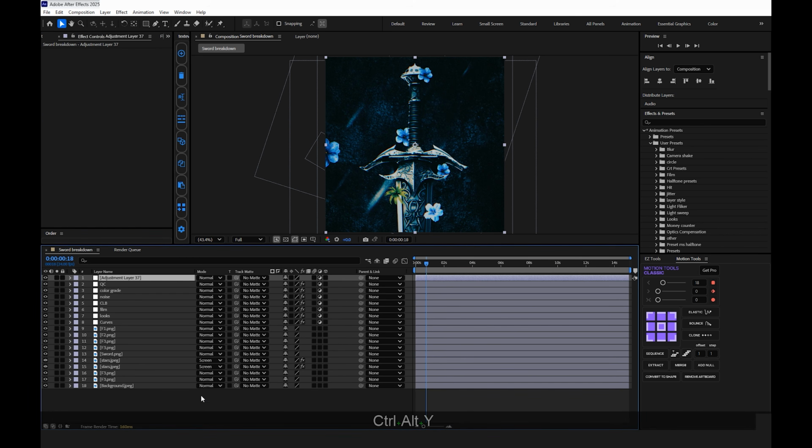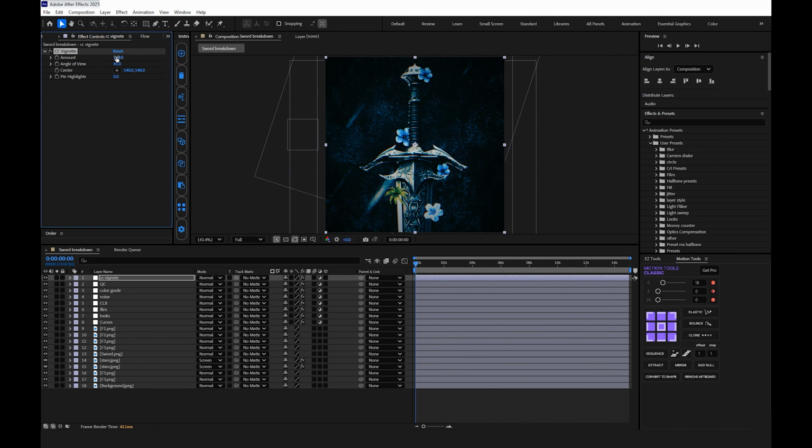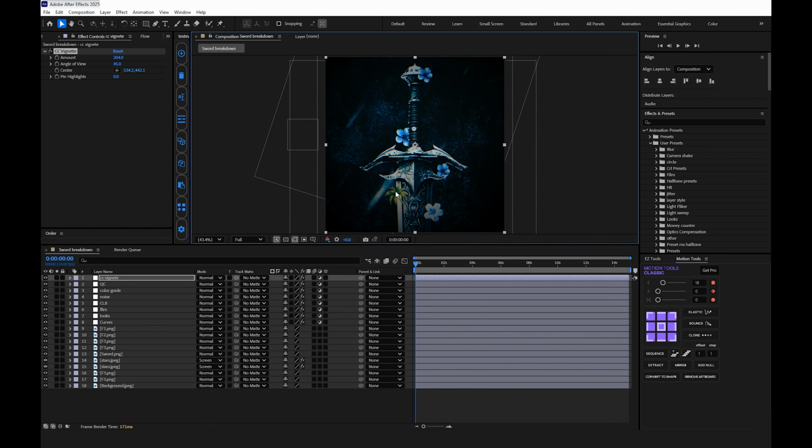Now create a new adjustment layer again and rename it to CC vignette and apply the vignette effect. And increase the amount of vignette. Click on the center icon and set it right here, because I want text here. So this part needs to look darker.